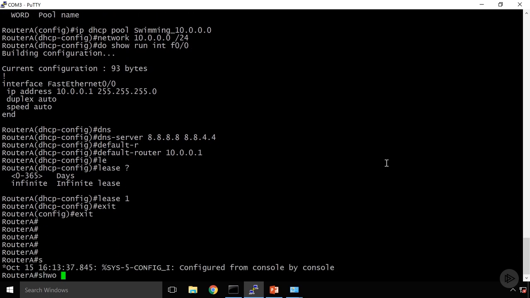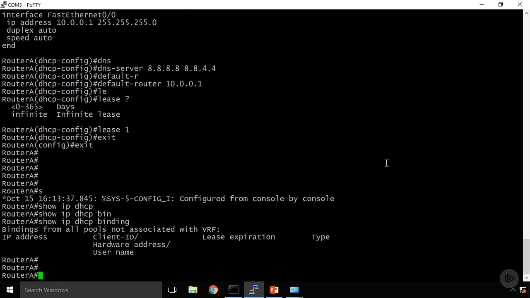If I issue the command show IP DHCP binding, it will show me this table of IP address to MAC address, as well as the lease expiration timer. Right now, I do not have any leases because my workstation is disconnected. So let me connect my workstation up to that switch. The switch is connected to the router right now.